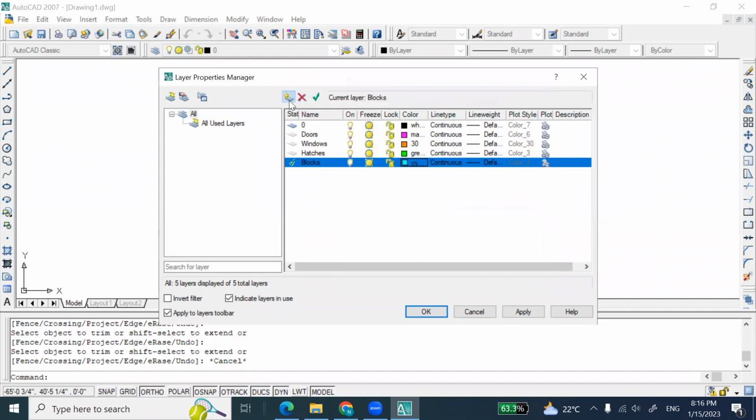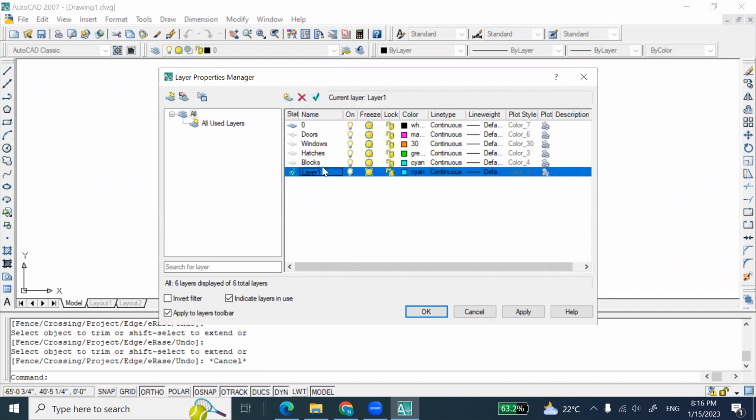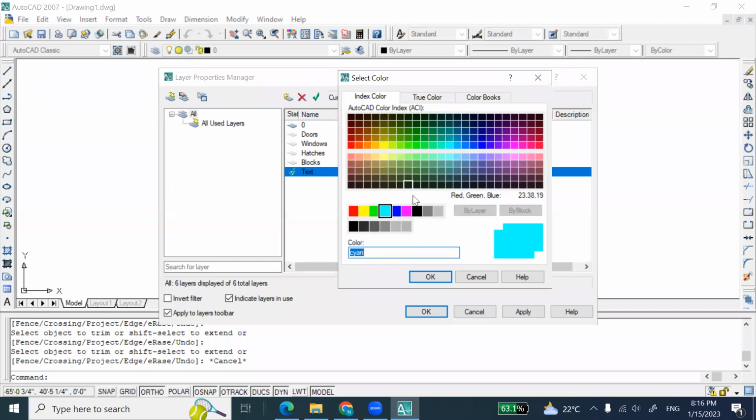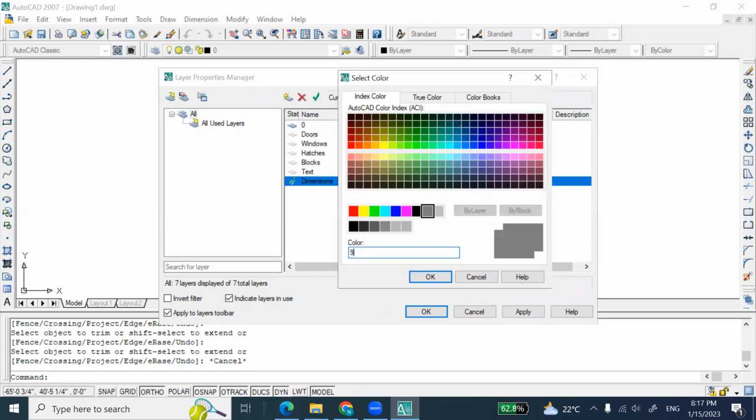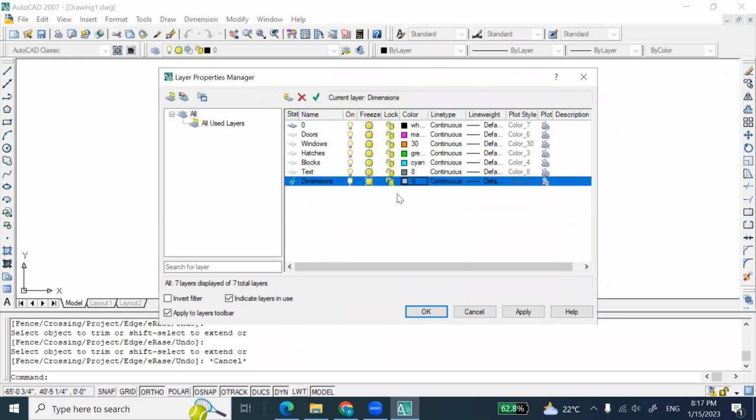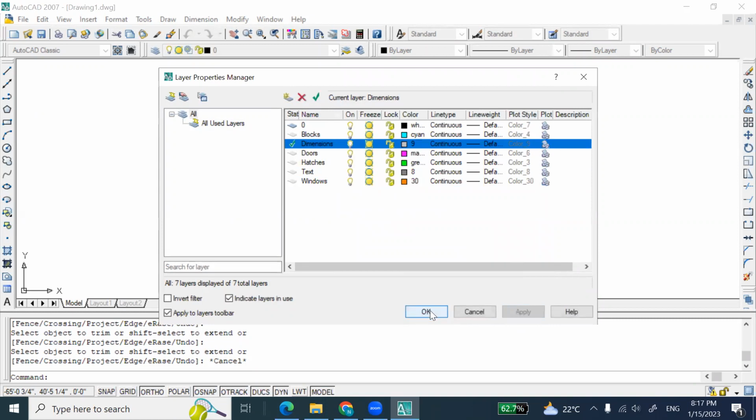Okay, and again new layer, set current layer, then double click, we'll rename it as text. We'll set the color to 8. New layer, current layer, double click, dimensions. We'll set the color to 9. Okay. So we have created 6 more layers apart from our original layer.